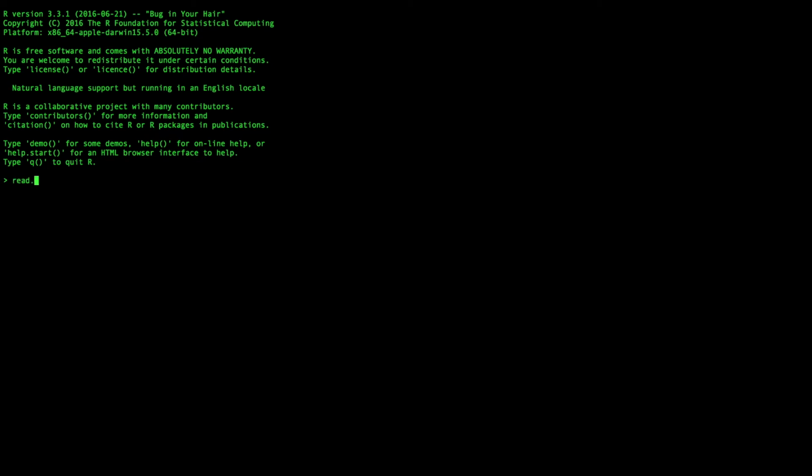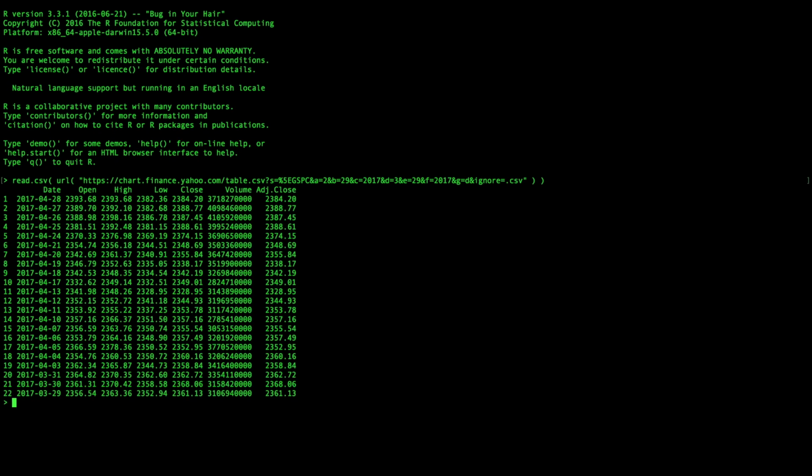I'm going to use the read CSV and URL functions to capture the data we previously downloaded in the browser. So we just paste in that link we copied, and as you see, it takes a little bit, but we receive exactly the data that we got in the browser.